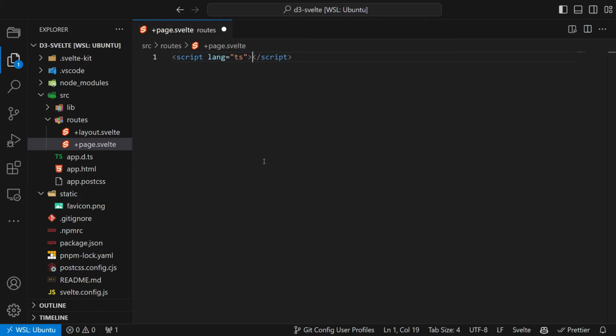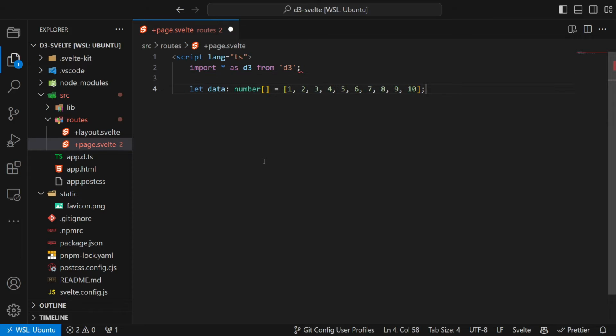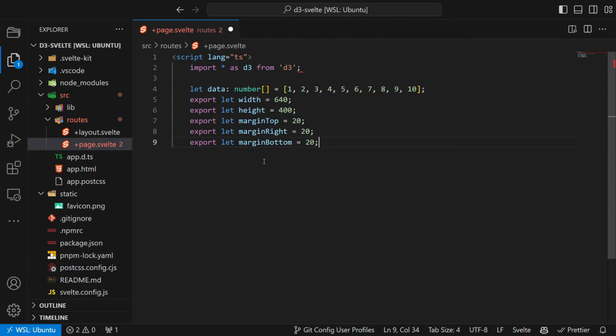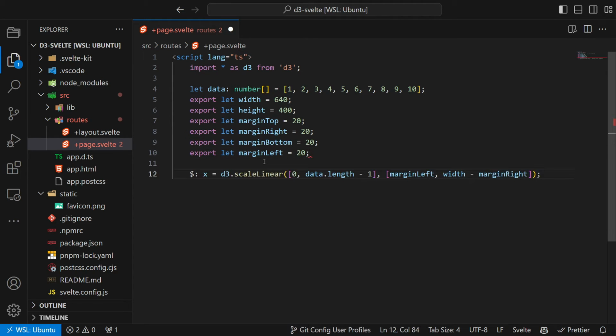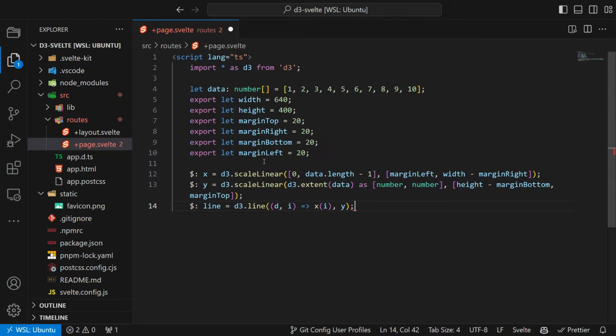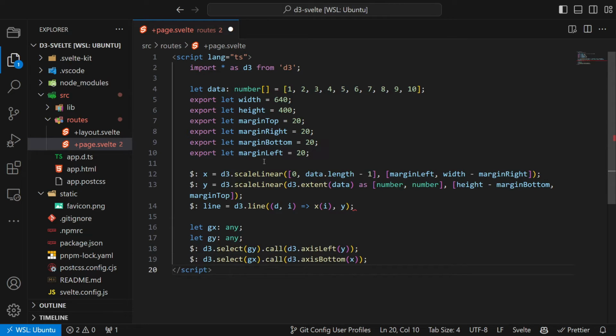For that, we will first import D3, specify the data and the dimensions of the chart. Then we create the data for the x and y axis and also the line of the chart. Finally, we create two variables for the graph itself and assign them the data of x and y.